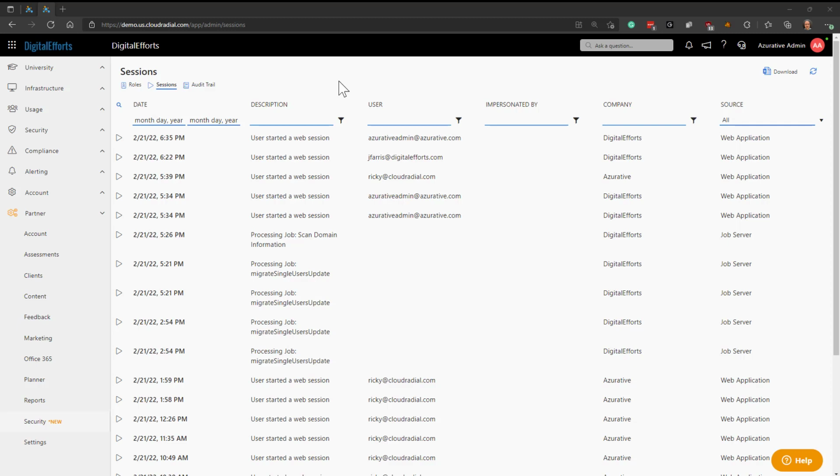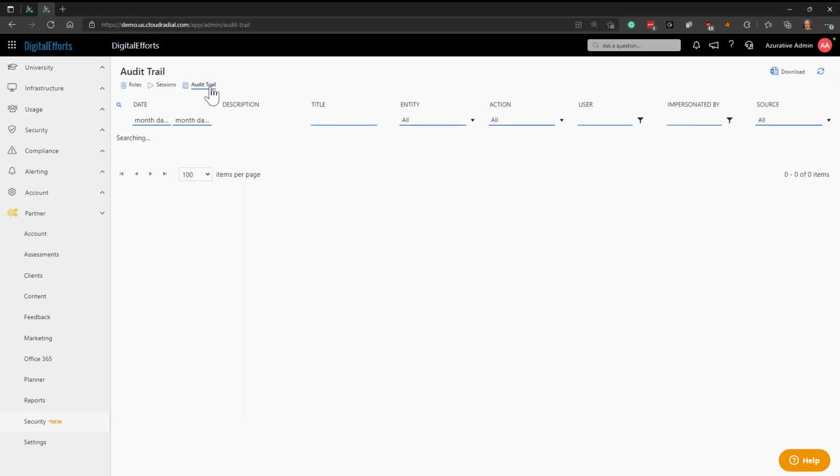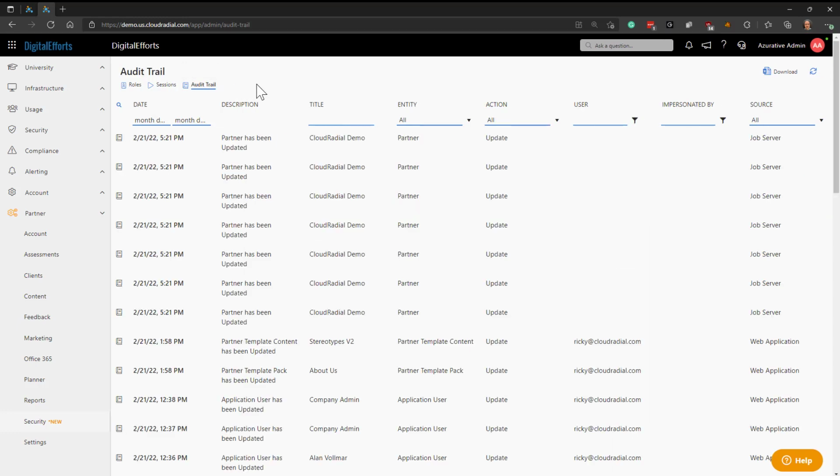If you're looking for a more detailed version of activity logging, look no further than the last tab of the bunch. That's the Audit Trail. The Audit Trail is used to get detailed information on changes that have occurred in the portal within a certain window of time. Depending on the version of CloudRadial you have, whether it's Starter, Professional, or Enterprise, you may have different lengths of time on your data retention.